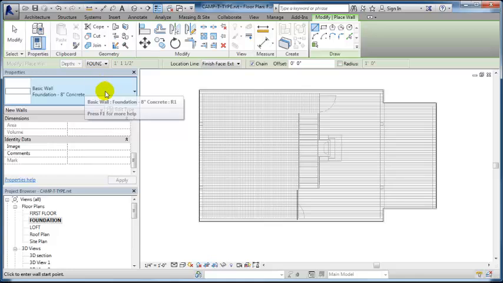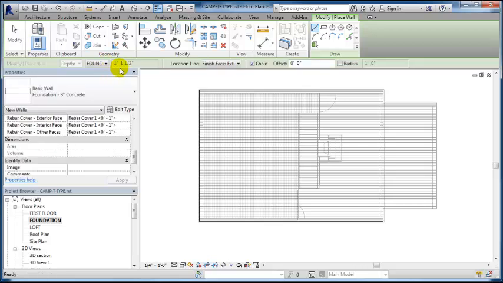Now I want the concrete wall to go from the foundation as the base constraint. Oh, that's top constraint right now. Yeah, let's leave that the way that it is. We'll leave that as a top constraint. And we have a depth of just 1 foot 1.5 inches right now. Let's see what we get.